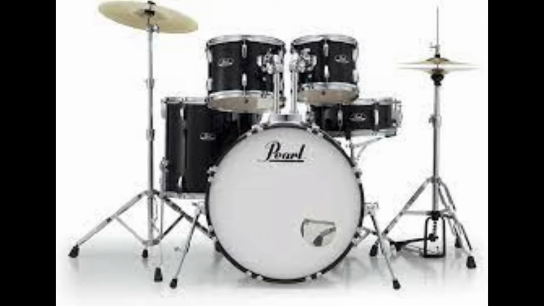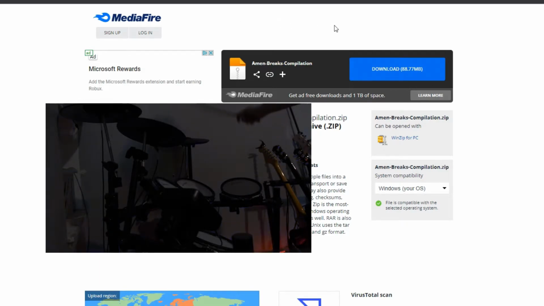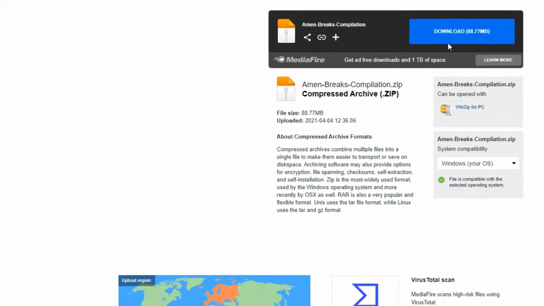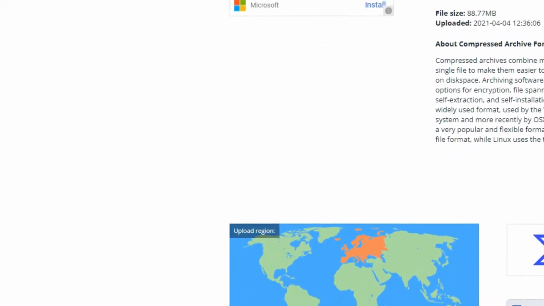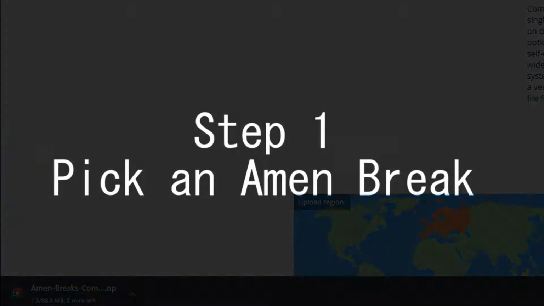To move us into our music production process, the first thing you want to do is go over to your drum set and play yourself an amen break. As you can see, highly technical maneuvers on the drum set. Definitely not just downloading samples online, and there's definitely not a link to samples in the description.